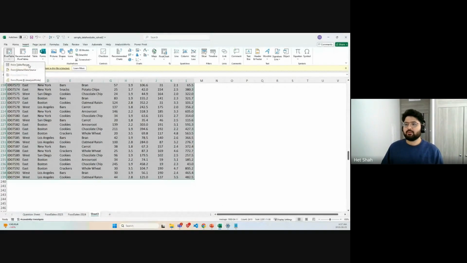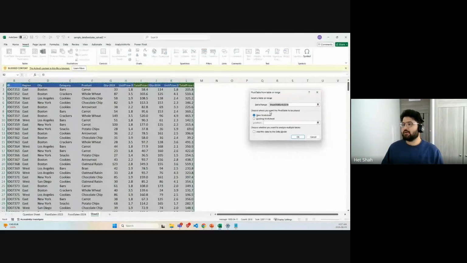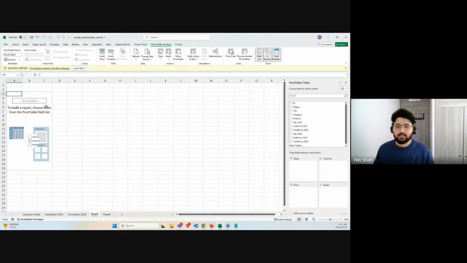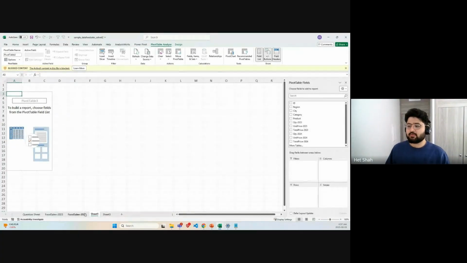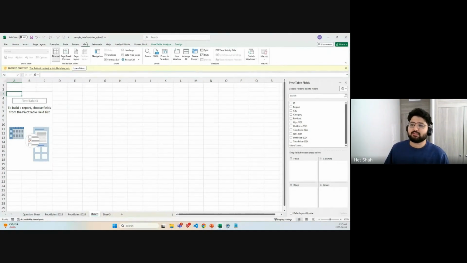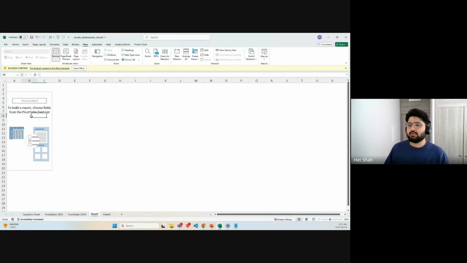Just going to enter a pivot table from this range to a new worksheet. I generally like using a different worksheet, and when you do use a different worksheet, it gives you more control on presenting the data. I don't like grid lines, so I'm just going to remove them.